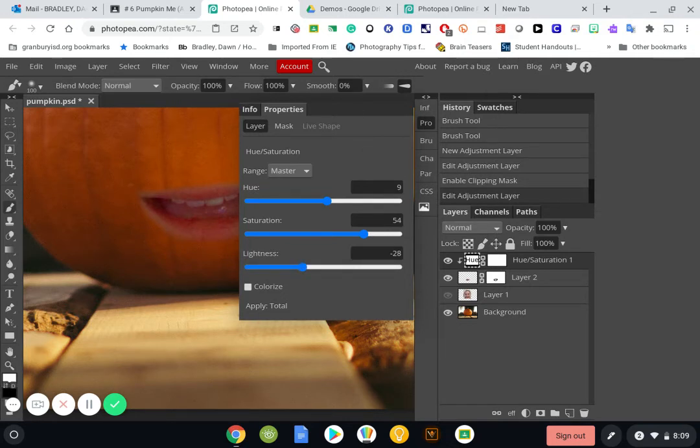In the Photoshop instructions, it'll tell you to click on colorize, but for Photopea, we don't have to. So now we have our hue and saturation. And I can move this. Whoops, I'm going to go to a move tool and should get rid. Let's try the brush tool.